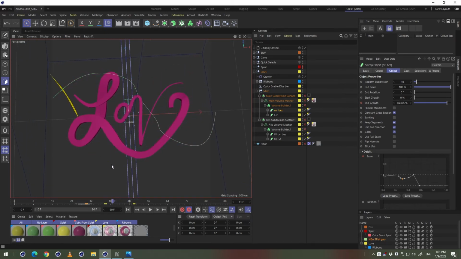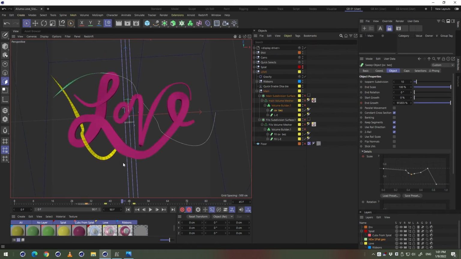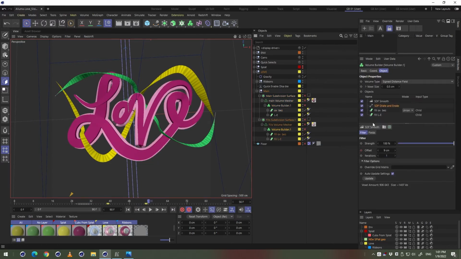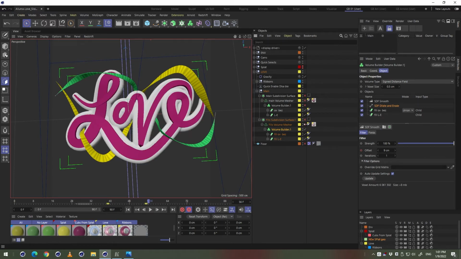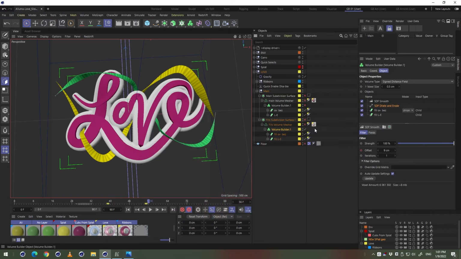And I have that effect for both the main inside reveal and the main outside reveal as well. The main difference is that for the backing fill, I also animate the dilate and erode on the volume builder. So again, I'm using the volume builder to create the bubbly, rounded effect that was in the original concept design that I was given here.